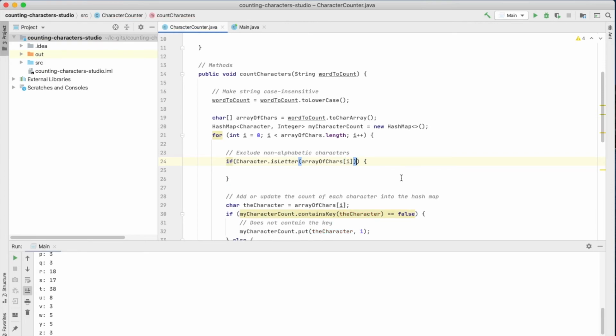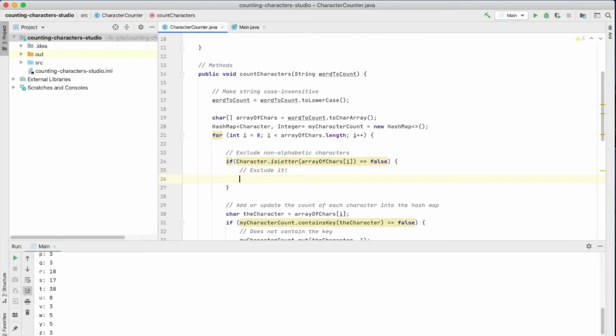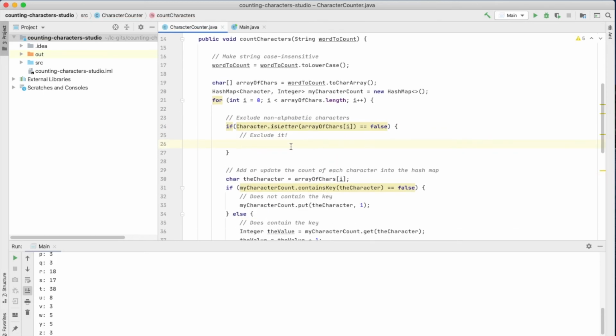What we really need to do is that if it's not a letter, if isLetter equals false, then we need to exclude it. How we can exclude it is just simply jump back up to the for loop and say, hey, just ignore this index because it is not a letter. And how we do that is we use the keyword continue. Continue tells the for loop at this moment, stop what you're doing and go back to the top and continue on. So let's go ahead and try this.